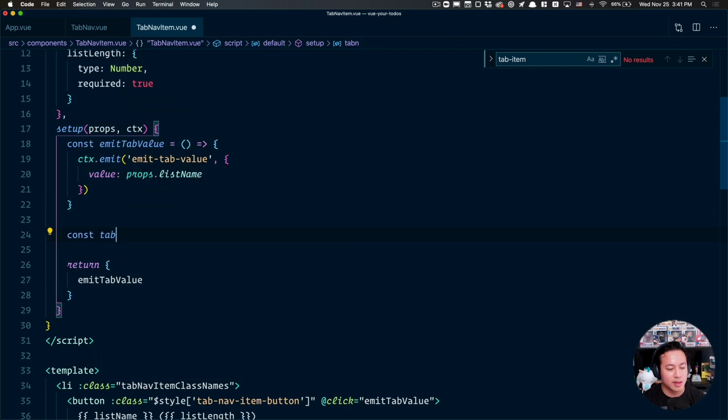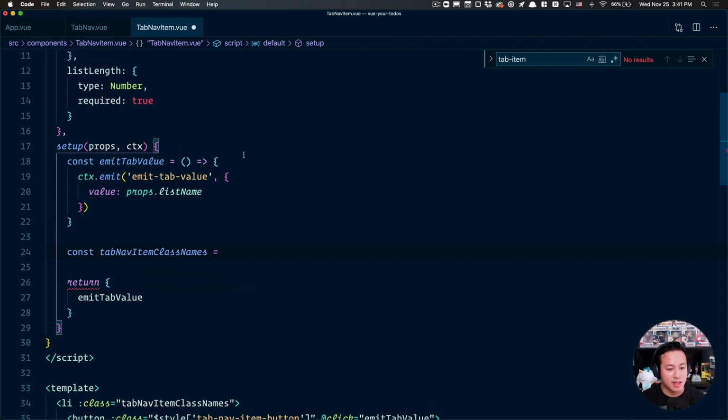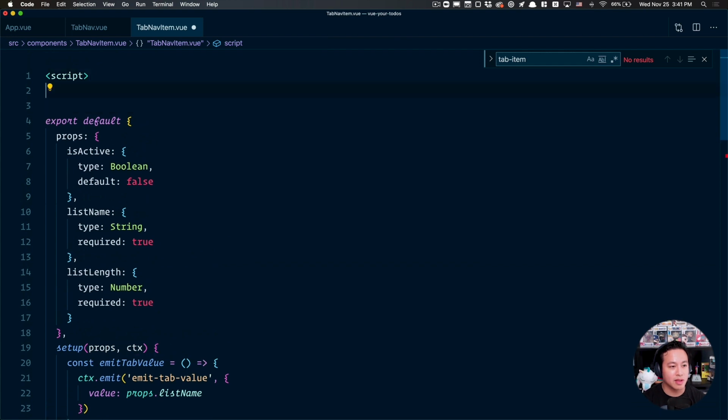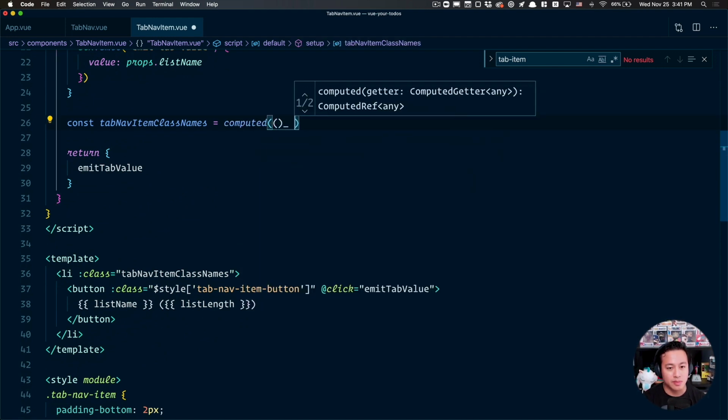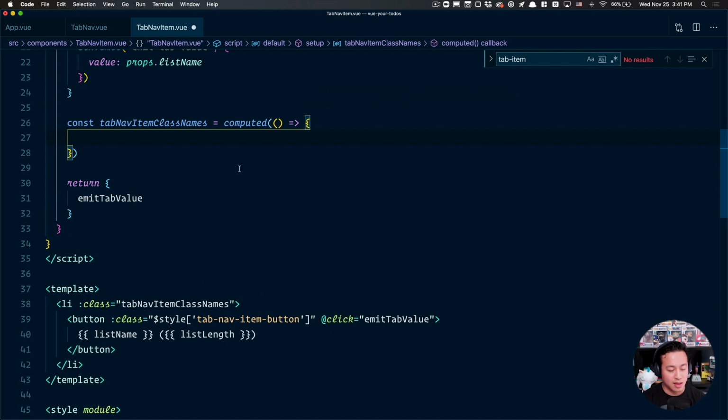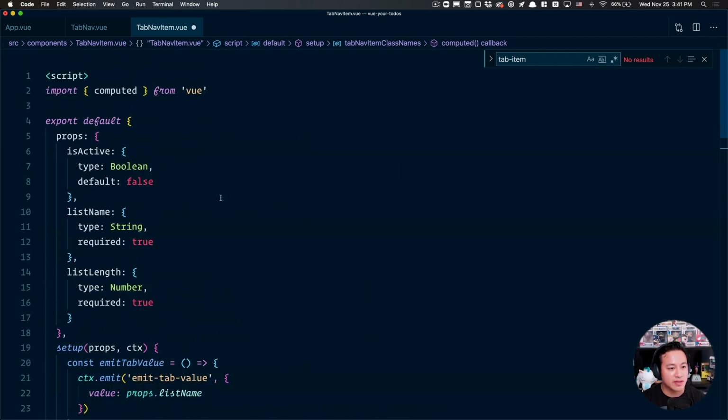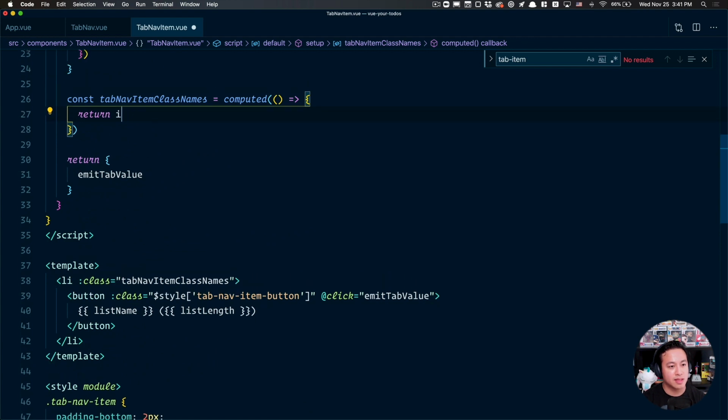So const tabNavItemClassNames is going to be equal to, all right, so I'm going to need a computed property for this. So here we go, import computed from Vue. And so the computed property here is going to be basically return, so if isActive is true, and I realize isActive is a prop, so I need to actually access that. There's no this, so props.isActive is true, right? Based on this, then what we would want is to return style, like return this thing.